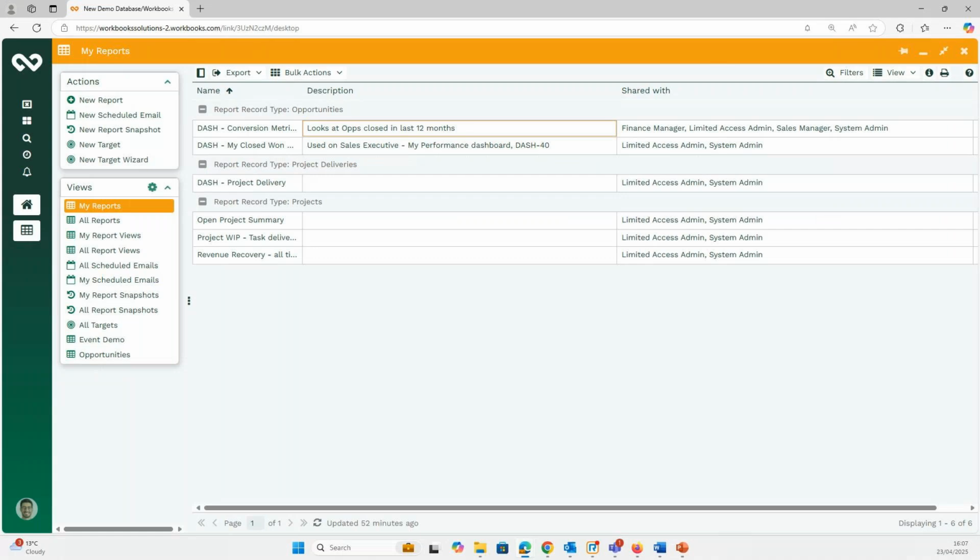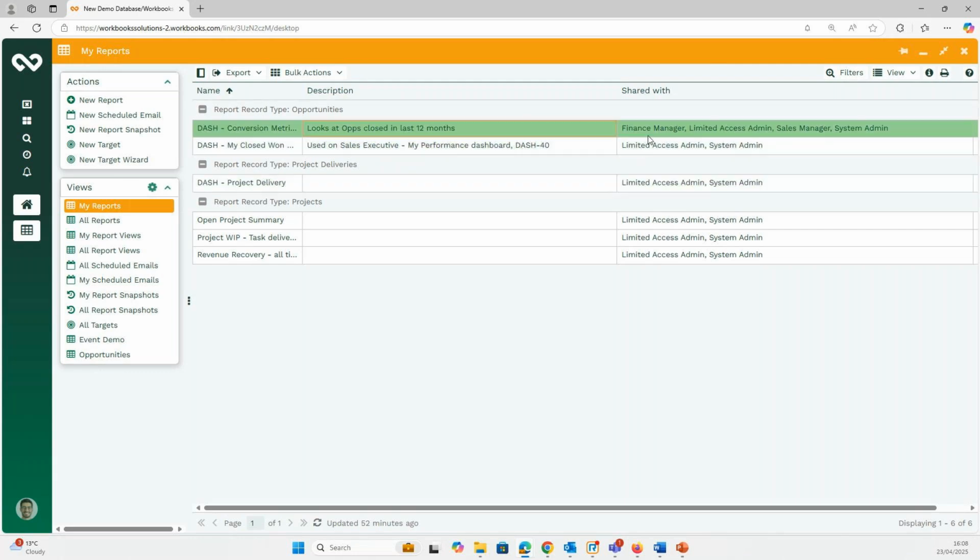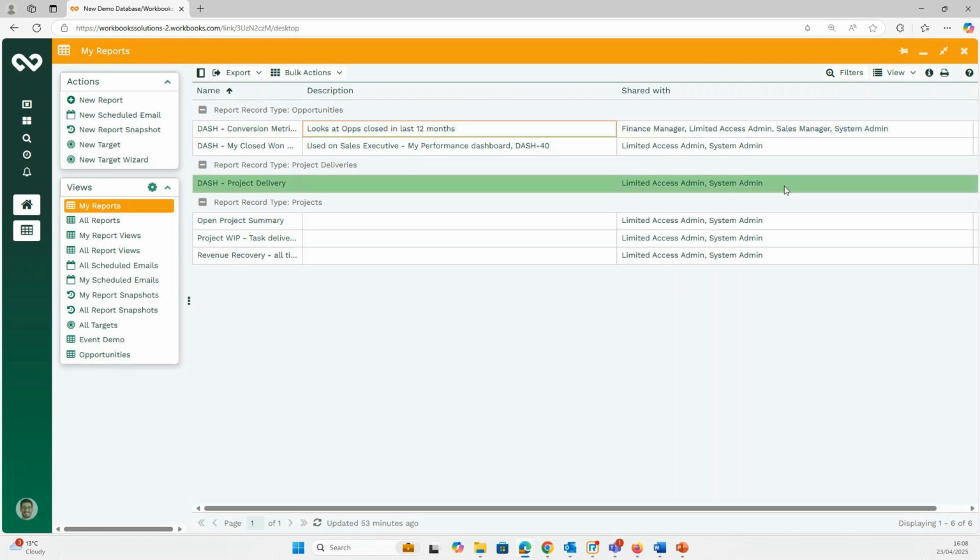So I'm on the reports landing page, looking at my reports, where you can see the reports I've created and also the reports that are being watched. You can see in this third column here that the top report has been shared with users in the finance manager group and also the sales manager group. The rest are only shared with users in the system admin group, which is out-of-the-box functionality.